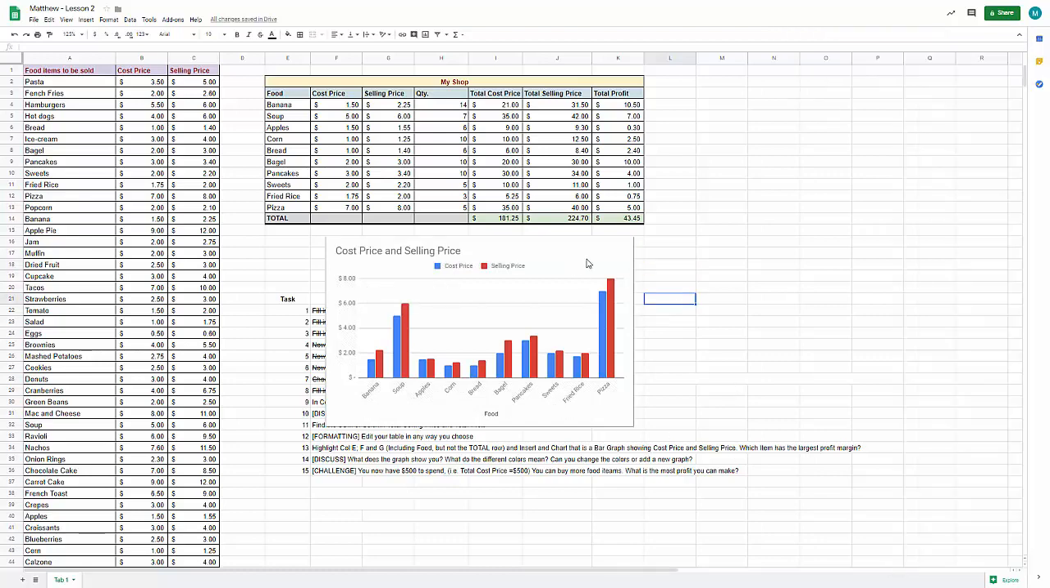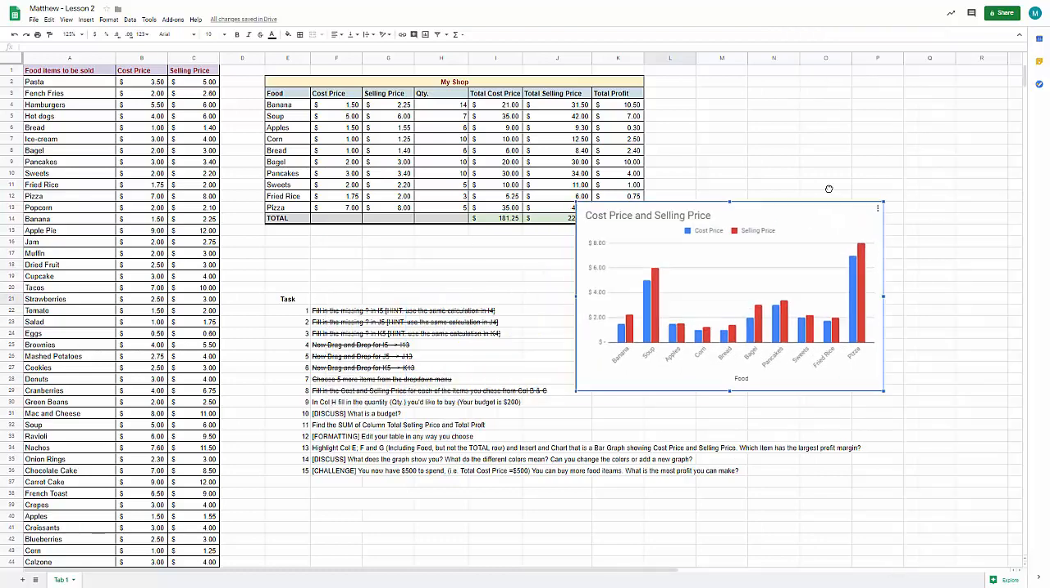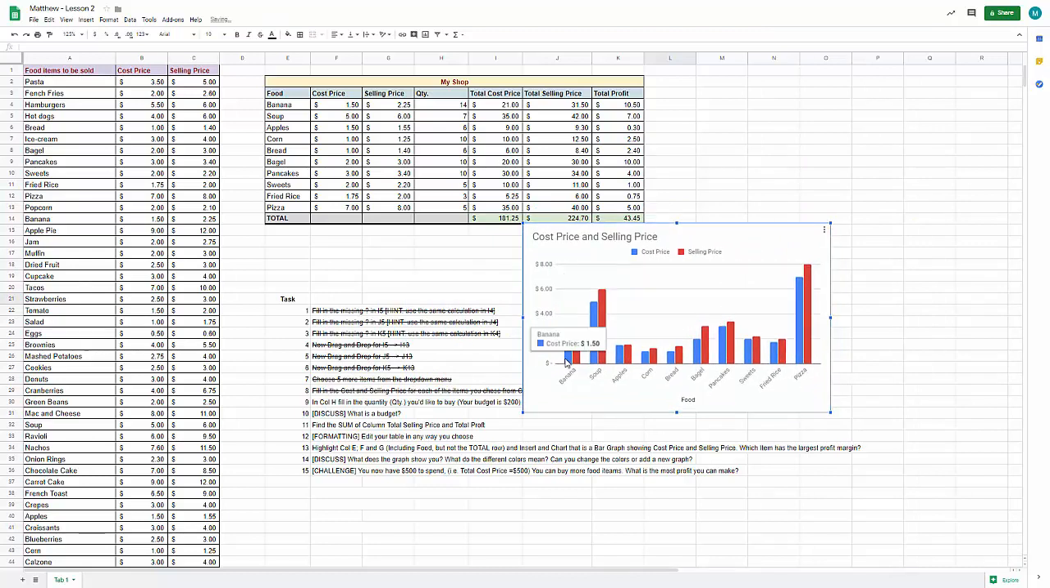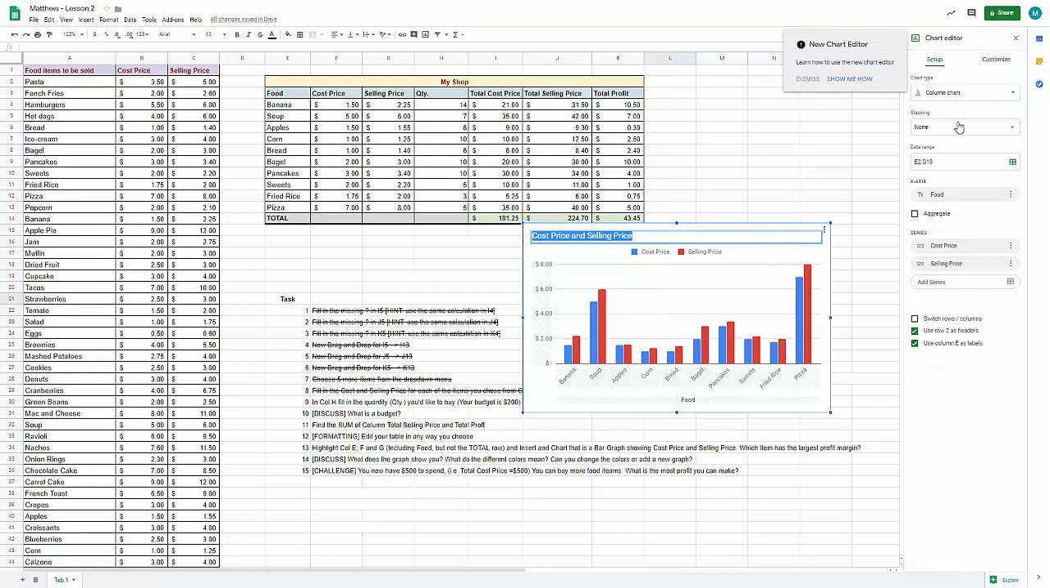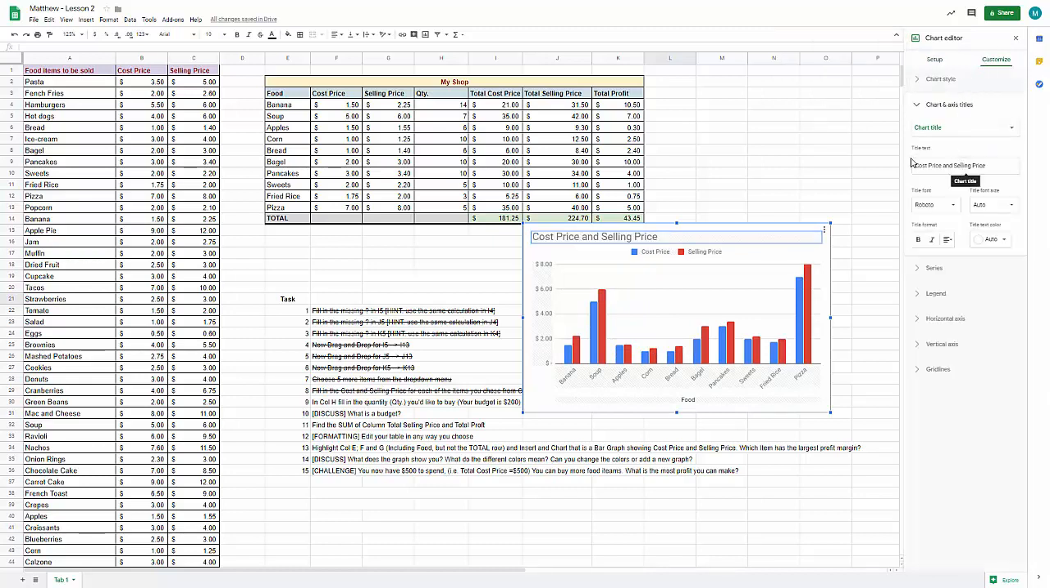Now, could we look at something like this, and understand or see from the graph which item has the largest profit? So we're going to change some things around here. What we want to do is get students to customize the title of their chart. So we're going to say cost price and selling price of food, for example. They might want to say that.